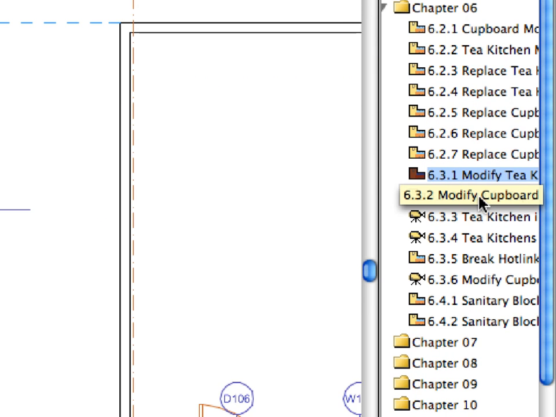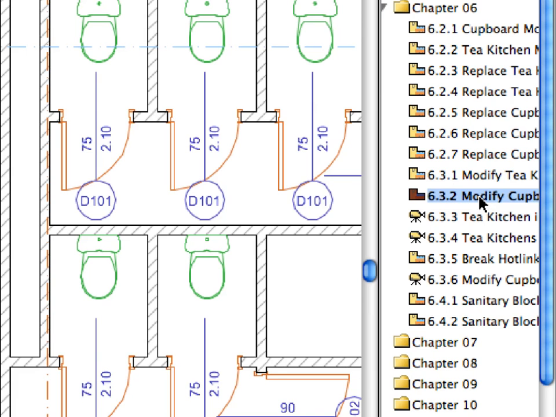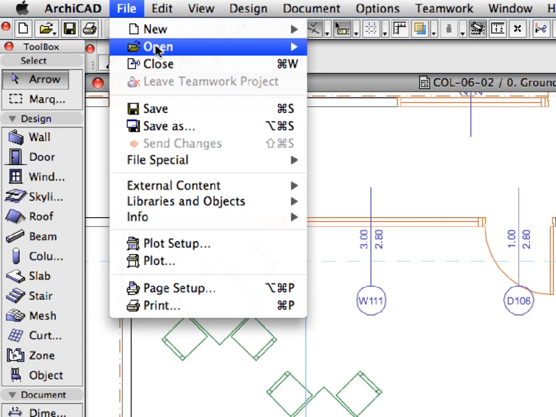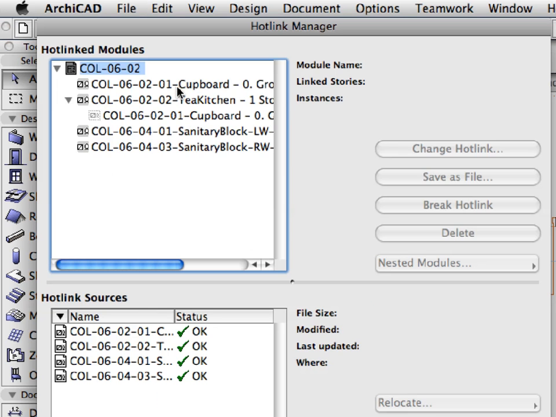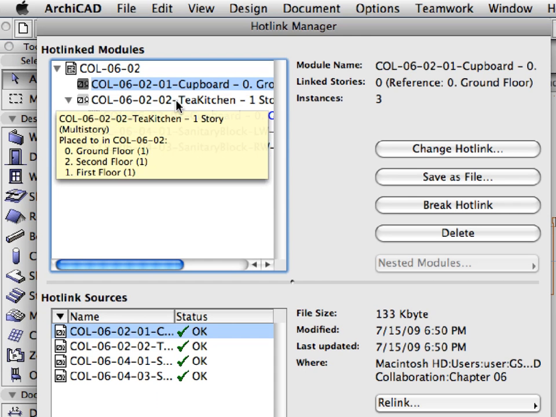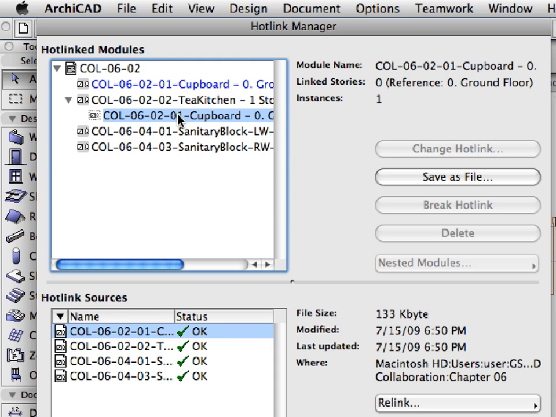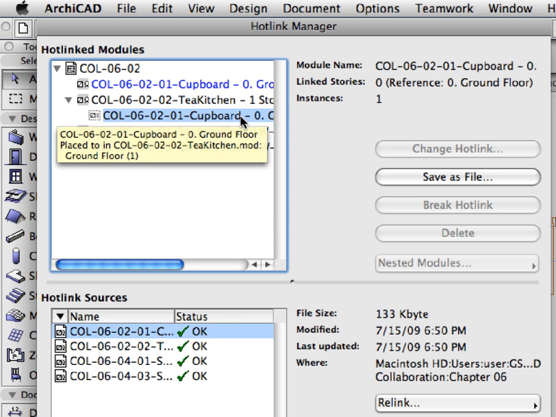Activate the next Modified Cupboard preset view. Open the Hotlink Manager dialog using the File, External Content, Hotlink Manager menu command. Let's spend a few seconds with this dialog now and delve a bit deeper. You can see the hierarchy of the Hotlinked modules in the upper left portion. This provides a clear picture of the hierarchical structure of the inserted Hotlink modules. Notice that the T-Kitchen module has a nested module underneath it. Remember, we saved the T-Kitchen with the cupboard module together.